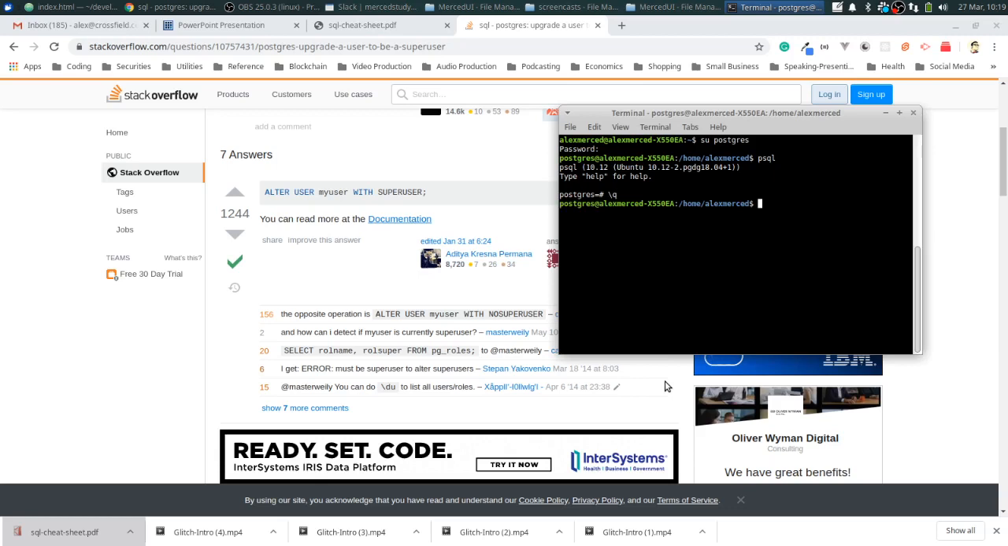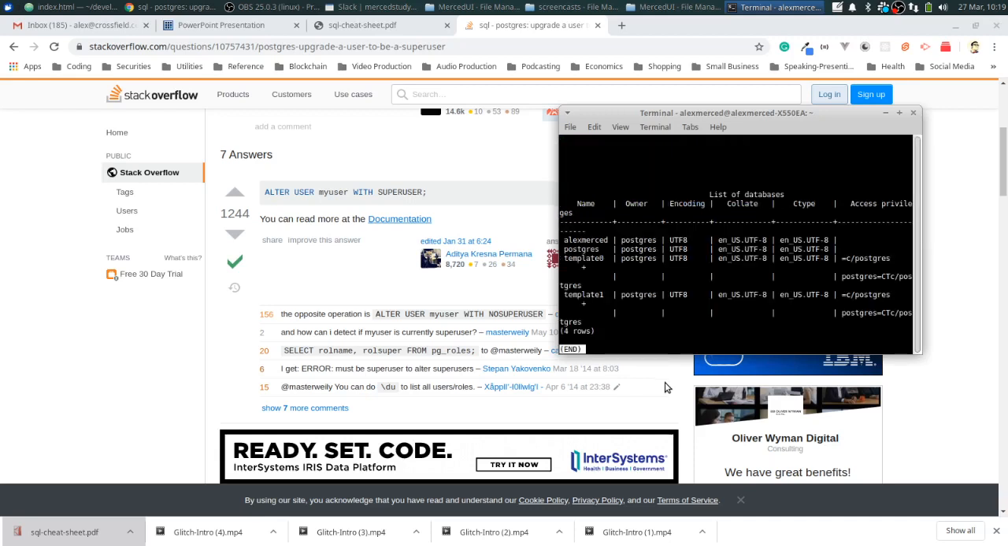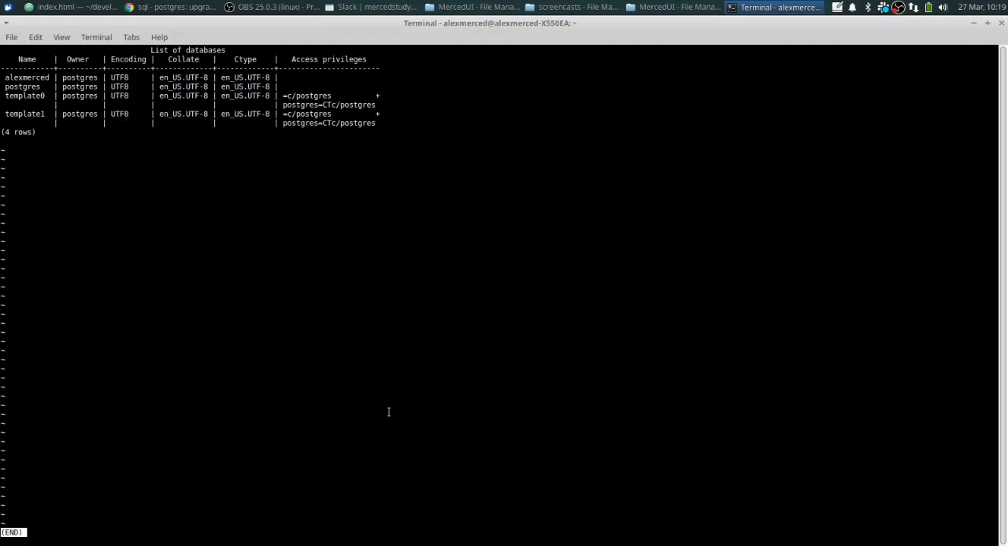I'm going to switch back to Alex Merced, and now I'm able to log in on my username. Now, if I want to see what databases are available, I would just do \l. This will show me all the databases that are currently on my install of Postgres.